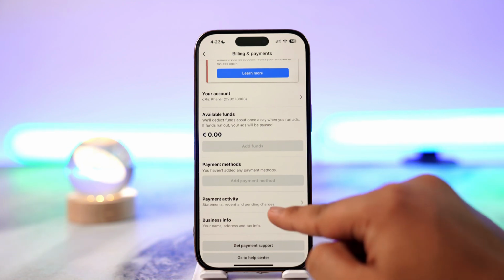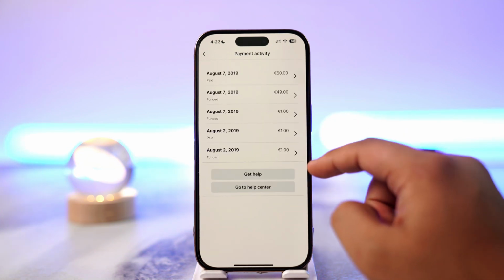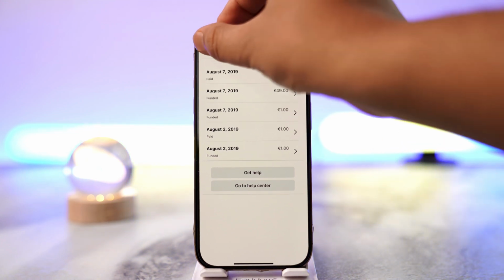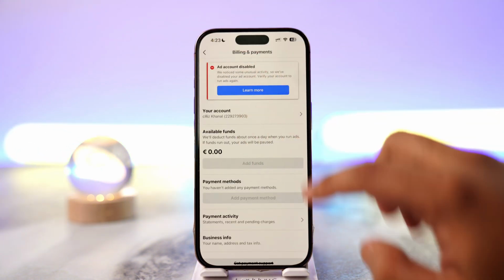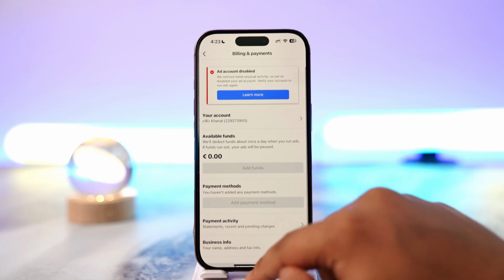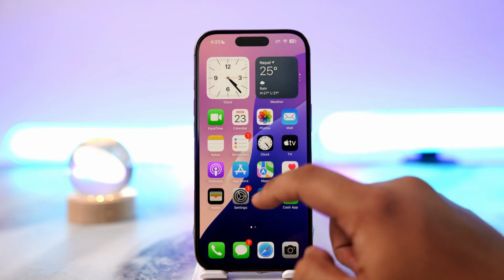So of course you can just tap on the payment activity button, and you'll see all the activities regarding your payment over here. And this way you'll be able to go ahead and then basically view your payment activities on your ad account on Meta Business Suite.